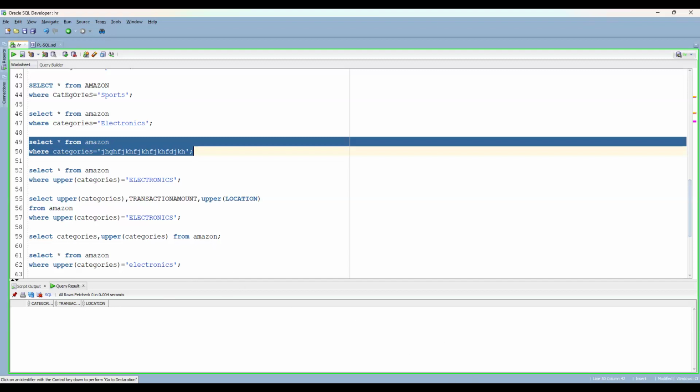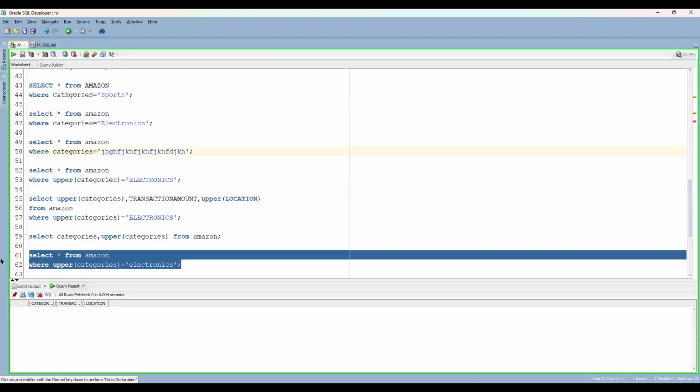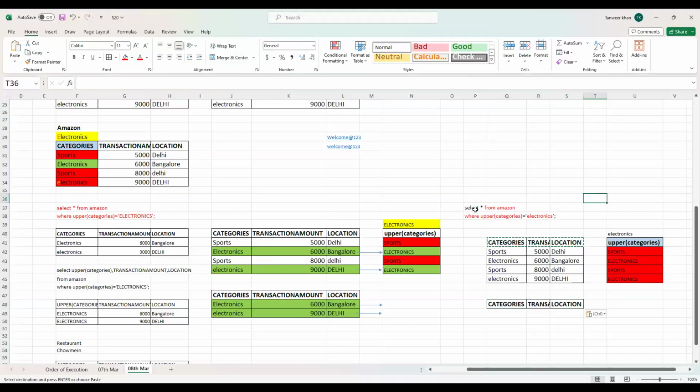Similarly, here there is no data. So that's why when you execute this query, it will not show any output. It will not throw an error message. So you're not getting any output here. Is this clear? Is this clear to everyone?